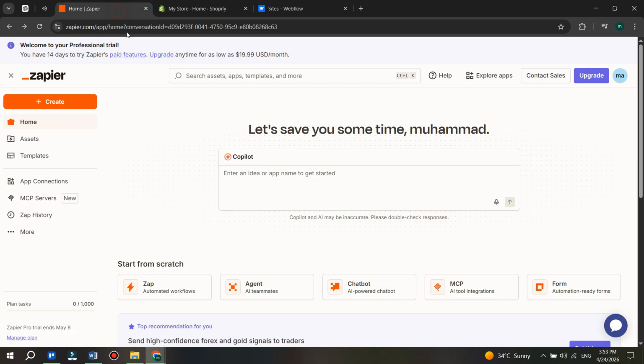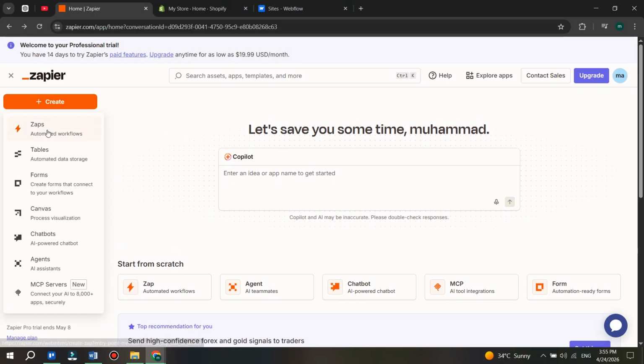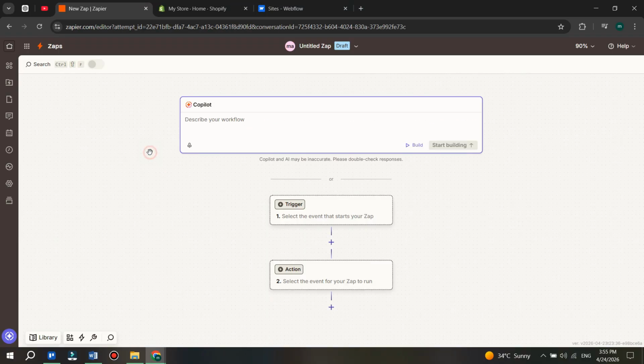This tool allows you to connect different platforms together so you can automate actions between Webflow and Shopify without doing everything manually. After opening Zapier, go ahead and sign up for an account or log in if you already have one. Once you're inside the dashboard, you'll see an option to create a new automation, which is called a Zap. So, click on Create Zap, and now you'll start by setting up a trigger.